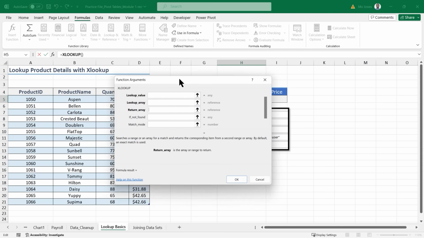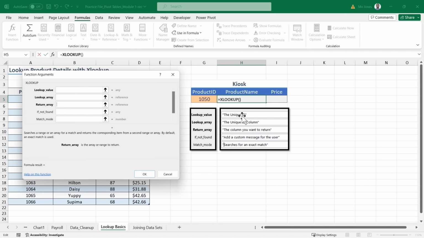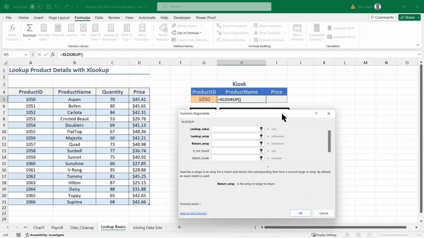So basically, in my words, the lookup value is the unique ID. So the unique ID is basically whatever value we enter in this cell. That is the lookup value. The lookup array is going to be the unique ID column. So this is basically column A, where we can find our IDs. The return array is going to be the product name column. And then we're good to go. These other ones down here, if not found, these are optional. We don't even need to enter anything here as well. So let's go ahead and plug this in.